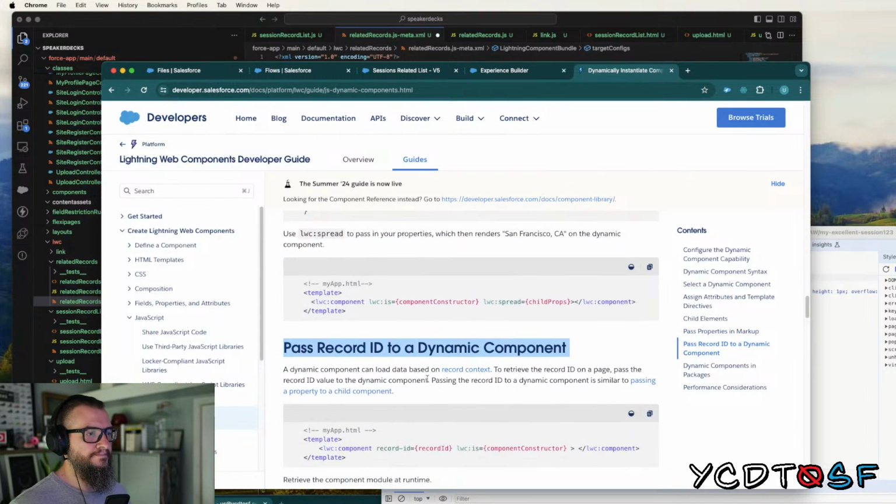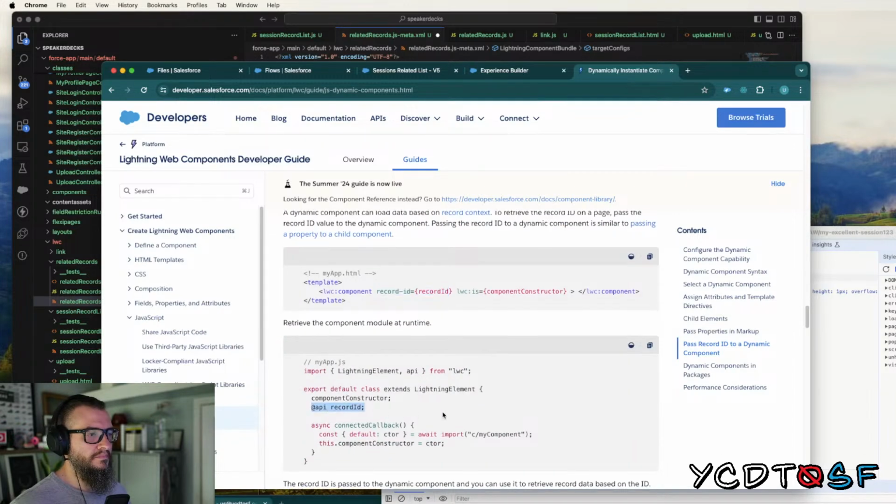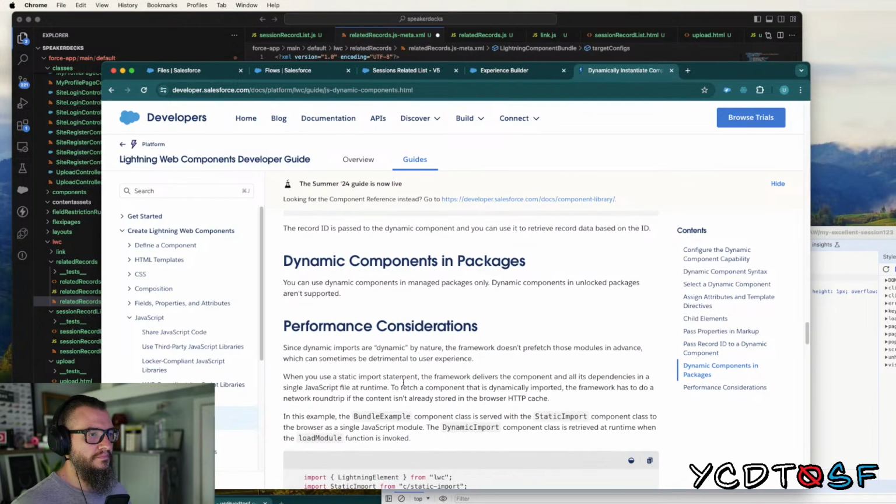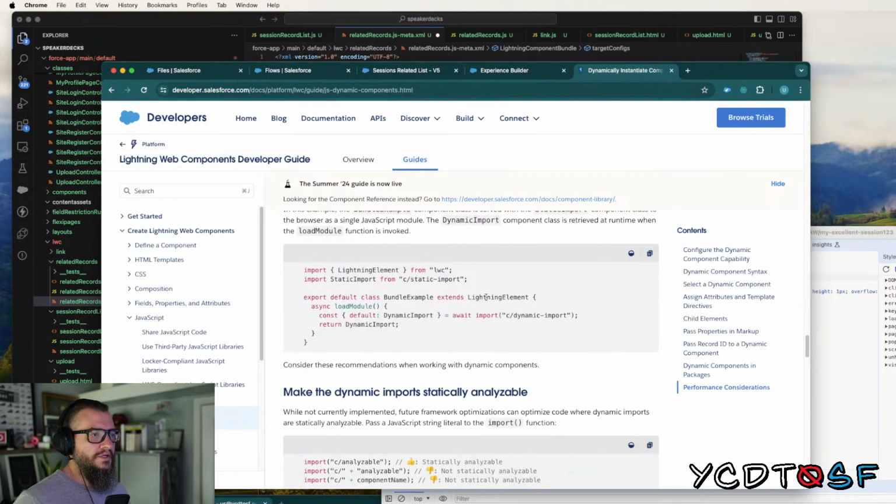Pass record ID. Use the static import. Okay, well, so we can have a generic related records, and then we could pass it the component that we want to use to render the results with. Let's try it. Let's see what we can do here.